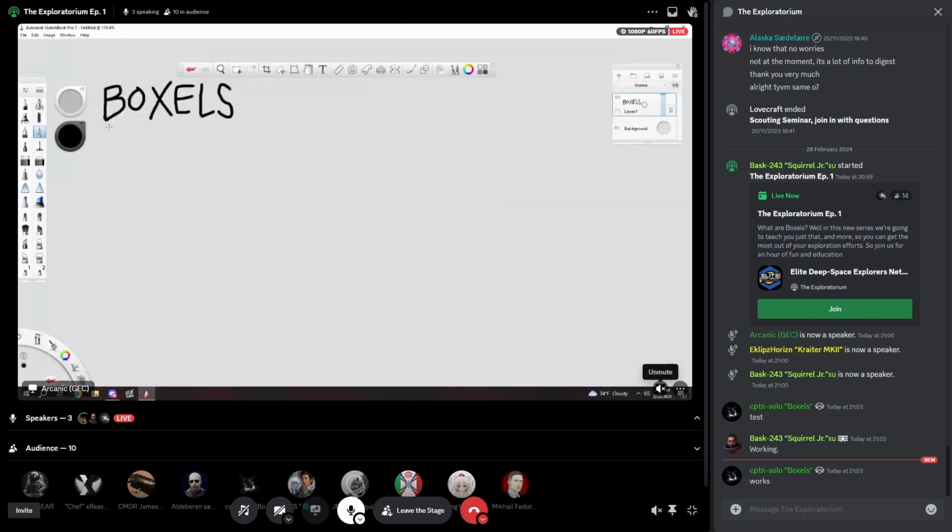So Boxels are kind of like the hidden structure behind how the Milky Way is generated. Obviously, as you can tell from the name, the galaxy is divided up into cubes. So if I can just make a little cube here, think of this as the basic building block for how systems are generated.